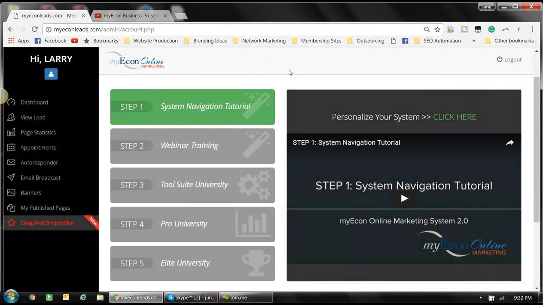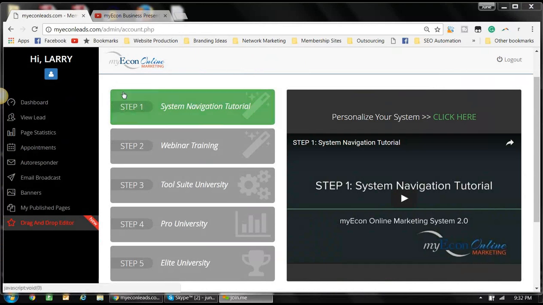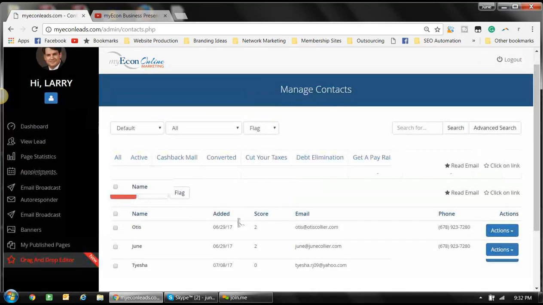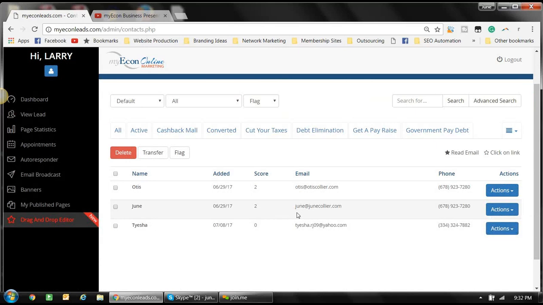Good question. All right, somebody says, June, where does that info go once it is captured? So on that capture page that I just created, remember, I used the campaign Get a Pay Raise, I believe that's what it was, or Pay Less in Taxes. So somebody filled their name and information in on that page, and let's do that real quick. Let me take a look at the leads that I've done. So I did Otis at Otis Collier, June at June Collier.